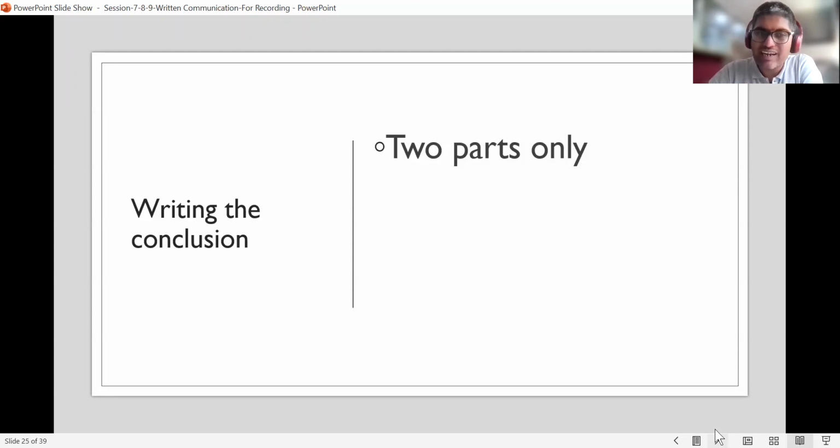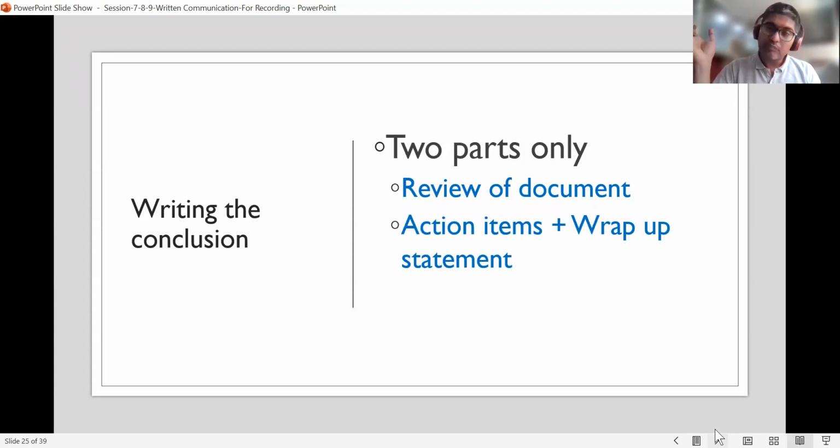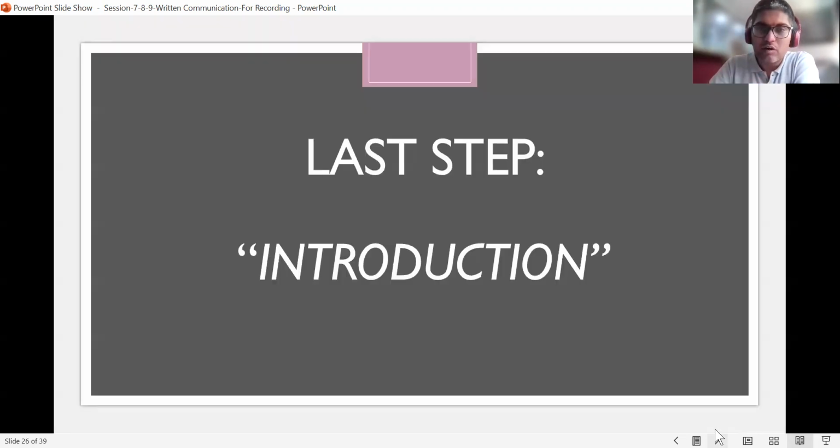When we are talking about writing, the conclusion should have only and only 2 parts. The first part should be a review of whatever we have talked about in the document. That's the simple thing that we write. And second, on the basis of what we have discussed, what are the action items? In terms of business writing, what are the things that the audience needs to do? These are the facts, this is the context, we have explained everything. Now, what should the audience of this document do? And there should be a wrap-up statement. So the conclusion section should only have these 2 parts.